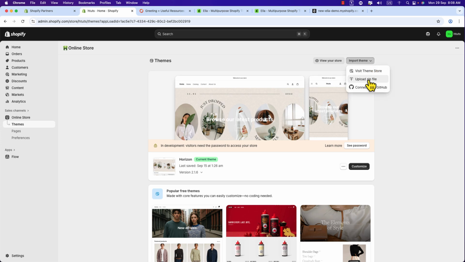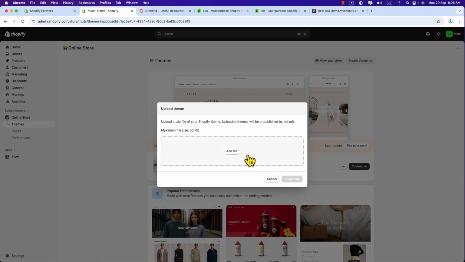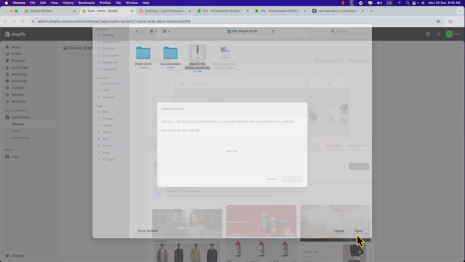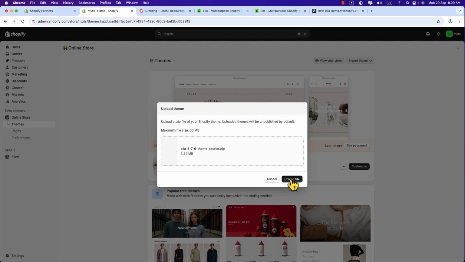Just click on it and here you can see upload zip file. Just click upload zip file, and from here we are going to navigate to the downloaded zip file. Just click add file. Once you download, you will get this zip file. Just unzip the file and you will see something like that. Here you can see style theme, and here is the theme Ella Shopify. Go inside it and here is the zip file Ella 6.7.6 theme resources. Just select the theme and click open. Here is the file. Click upload file.